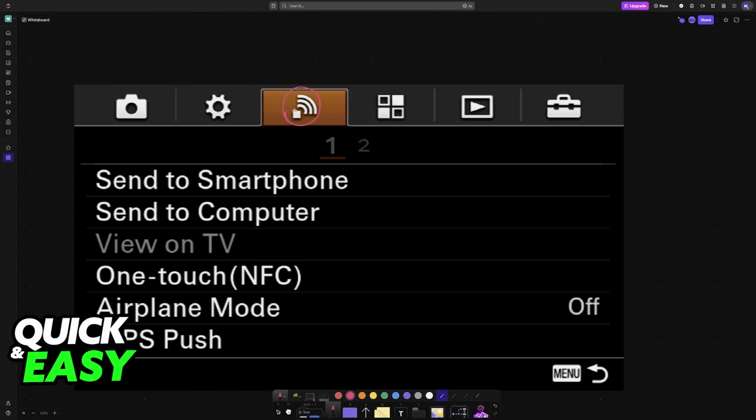Once you have downloaded Imaging Edge Mobile, you will first have to set up the camera. So go over to the network category. It is either going to have this Wi-Fi or this signal icon, or it's going to have a globe as an icon. All that you have to do is make sure that you select the option here. So go to the network category and then find Send to Smartphone. If you don't see it labeled like this, then just find the option to connect to a smartphone.